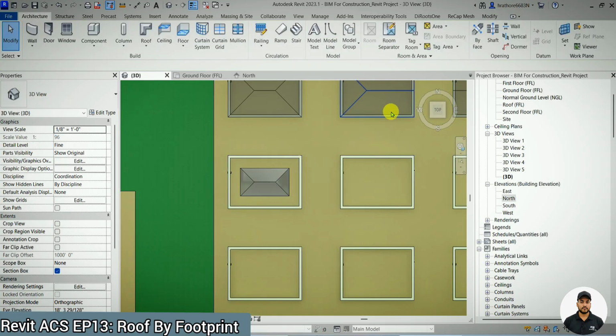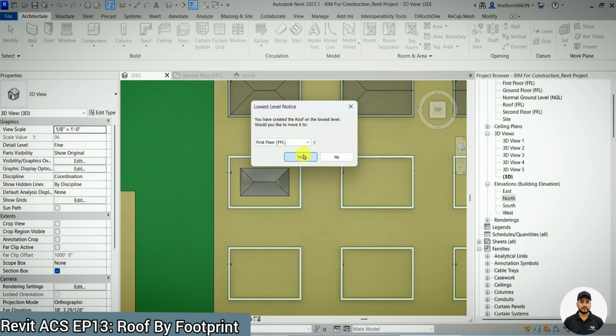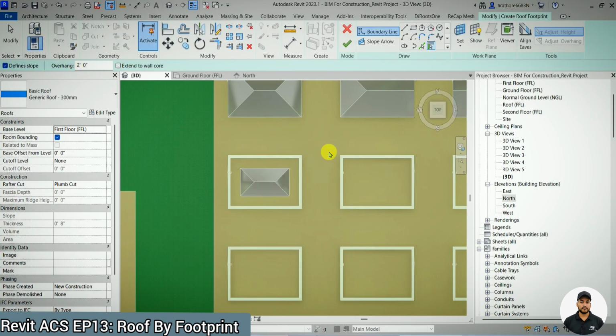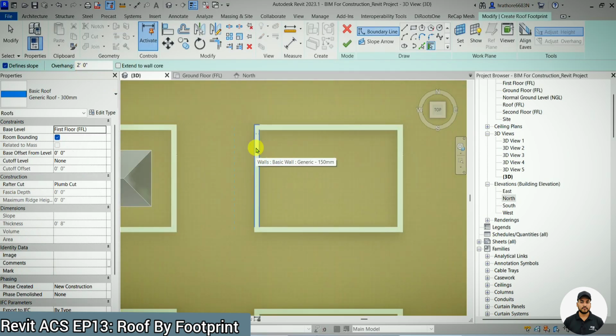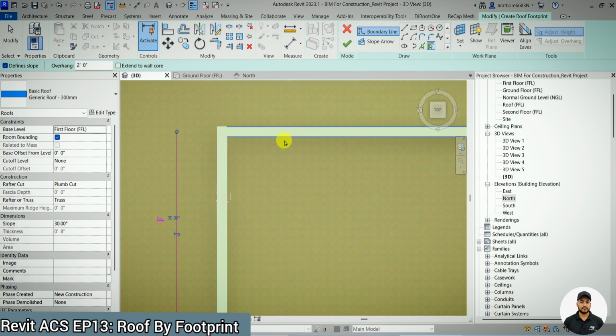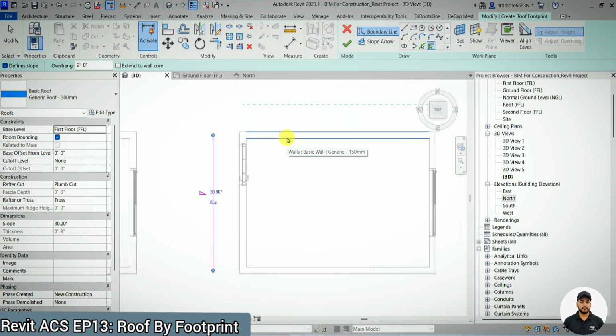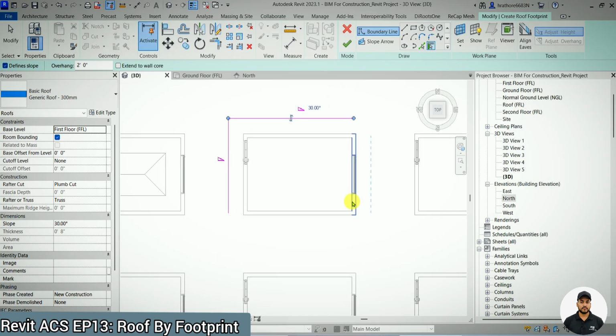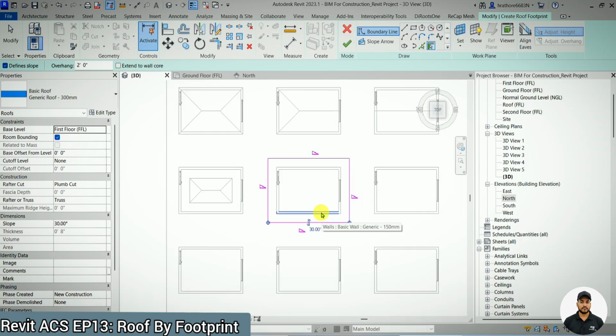Again, go to roof by footprint, first floor. This time we will use the same 2 feet overhang, but we will create the overhang outside the walls of this room. So you can see the projection lines are coming. Let me show you in the wireframe. You can see the projection lines are coming outside of this room. Okay, so we will click, and we will complete it.